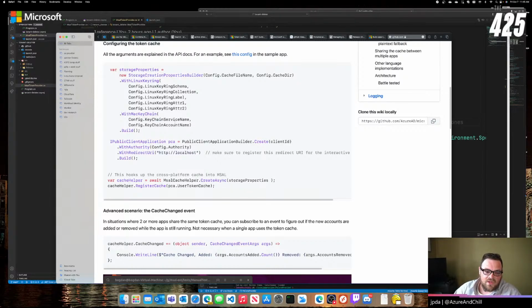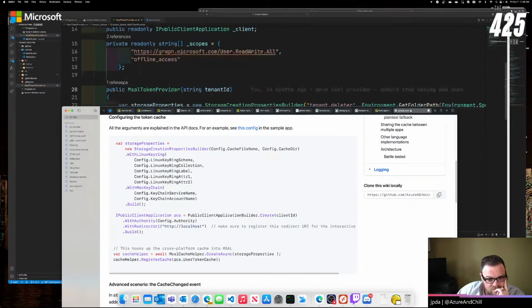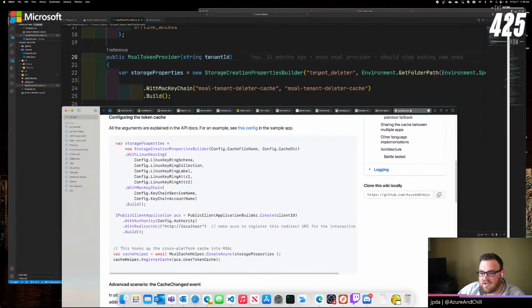Okay, so anyway, cranking this up is pretty straightforward. Now, I didn't do Linux keyring because I wasn't really expecting anybody to need it, and I wanted to get this thing done quickly. I did use the Mac keychain because I'm on a Mac, and I thought, well, I don't want to have to re-authenticate literally every time I run this because it's stupid. So if we look at our code, we've got our Tenant Deleter.